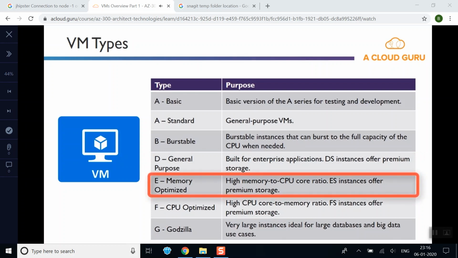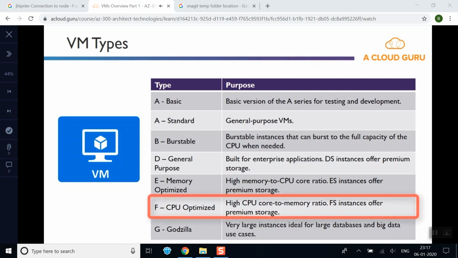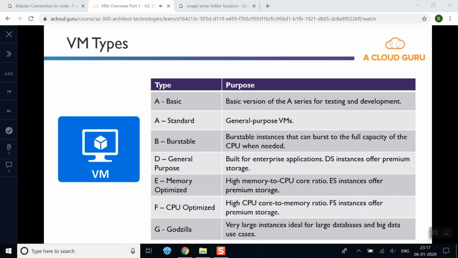This is the newest memory optimized series they brought out recently. This is a high memory to CPU core ratio. Then we go into the F series. Immediately after memory optimized is CPU optimized, and this is the reverse. So we have a high CPU core to memory ratio, and so it's kind of the opposite of the E series there. The G series, Microsoft calls this the Godzilla.